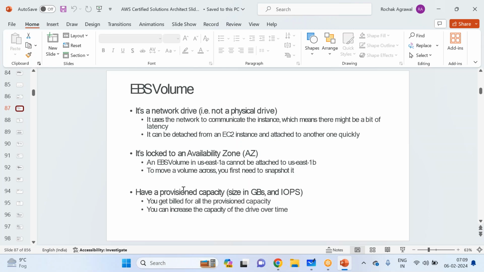Then it has a provisioned capacity. So while creating the EBS volume, you need to define its capacity. Let's say I'm going to create a 30 GB EBS or 100 GB EBS or whatever the size is. Once you create it, say a 50 GB EBS, I will be charged for it because I already created it, right? Whether you are using the data or not is up to you. So let's say you created a 50 GB EBS volume and you are just using 10 GB, 40 GB is available, that does not matter. You will be charged for the 50 GB.